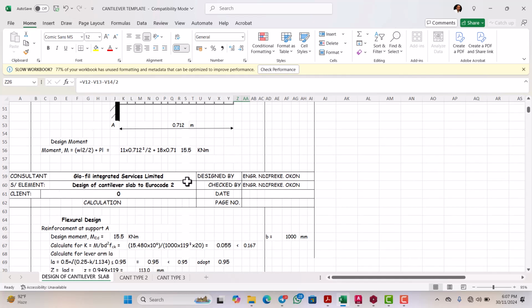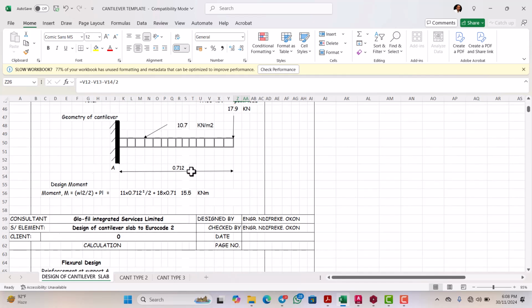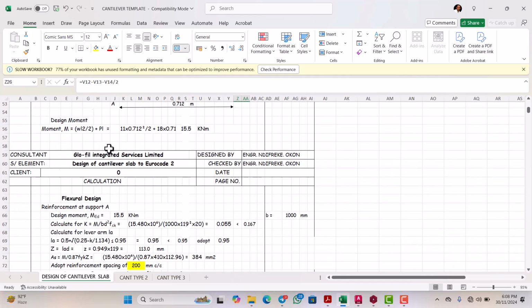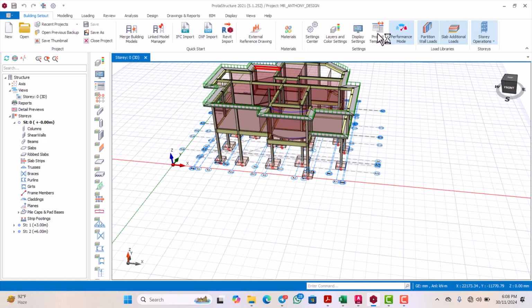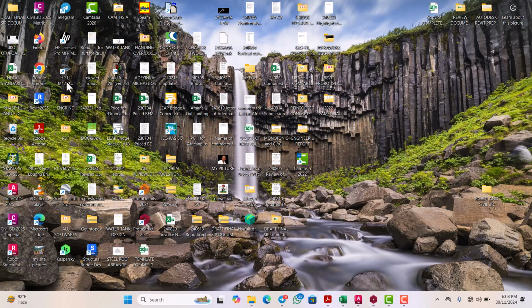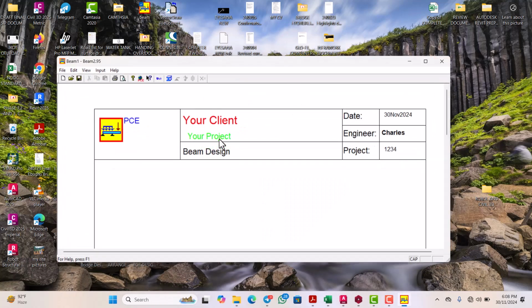Now there is something I want to do for us to check if our calculation is correct or not. There is a software I want to use right now to calculate this again so that we can compare our moment and see if it is correct. So let me quickly go to that software and use it immediately. It is called Beam. So let me just quickly use this.